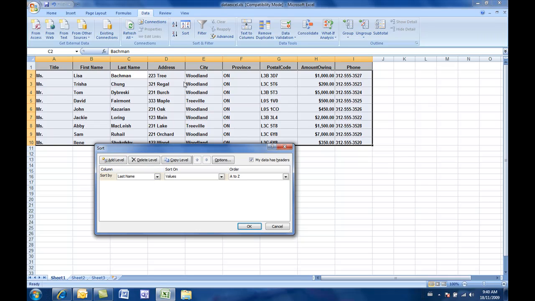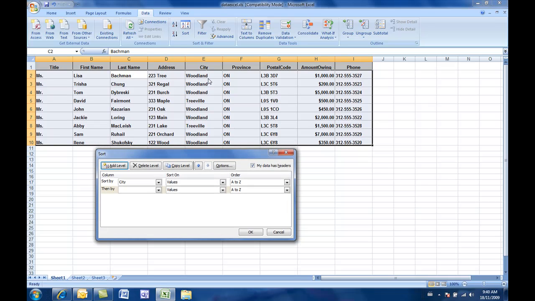So now if you had ties, let's say that we sort by city. Then we'd be able to say if there's a tie by the city, then sort by last name. So I'm going to ask to add a level. We know there's going to be ties on Woodland. It'll first be Treeville because we're going A to Z. And after that, it'll be Woodland. But we want the ties to be broken by last name after that. So we can then say the second level will be last name.